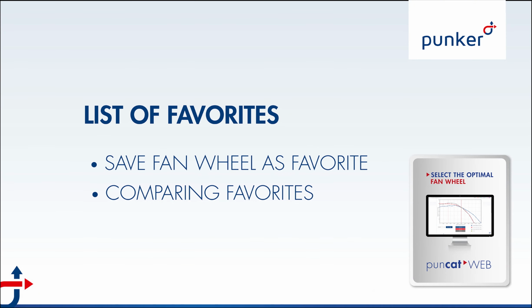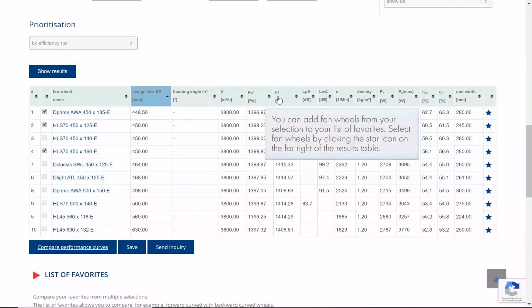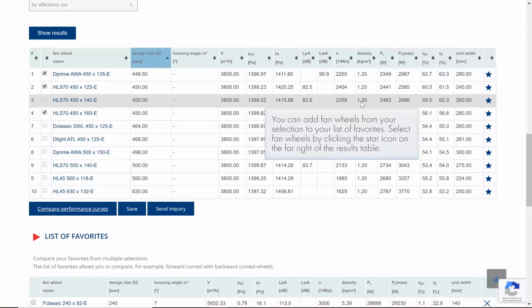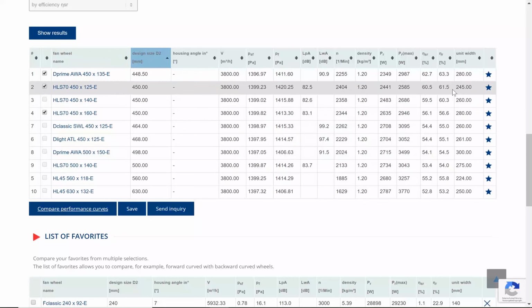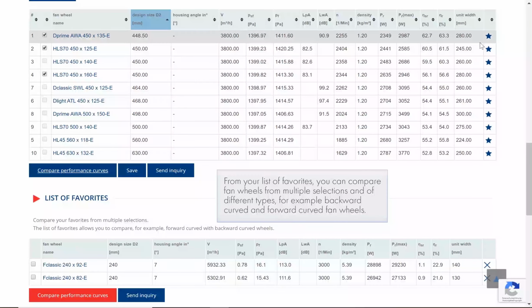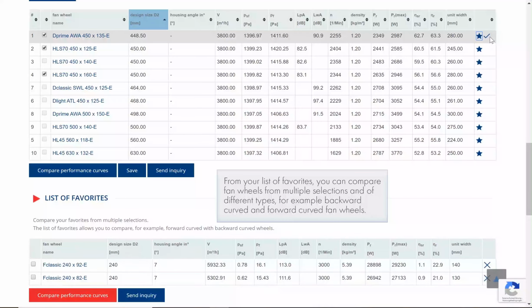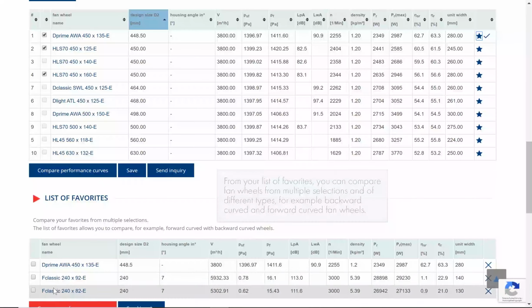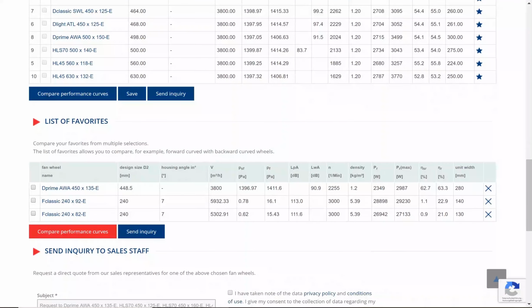You can add fan wheels from your selection to your list of favorites. Select fan wheels by clicking the star icon on the far right of the results table. From your list of favorites, you can compare fan wheels from multiple selections and of different types, for example backward curved and forward curved fan wheels.